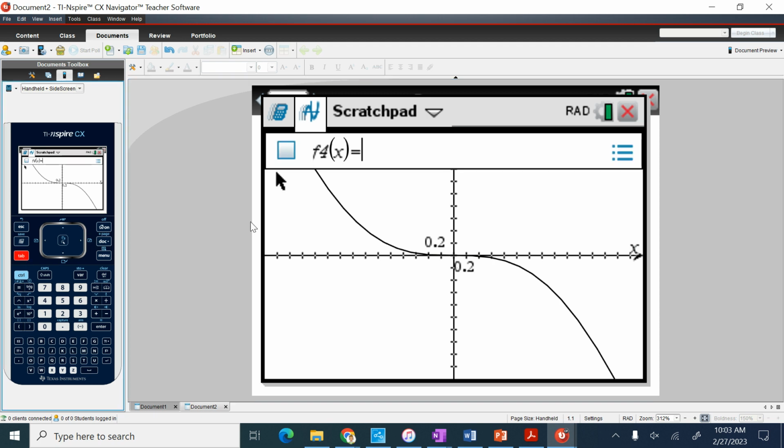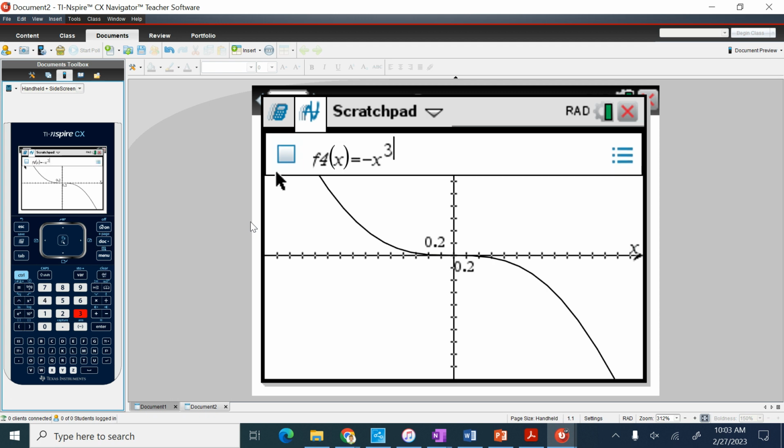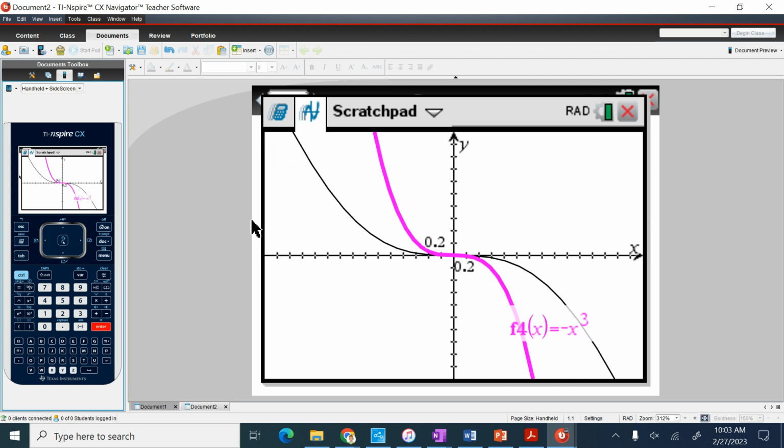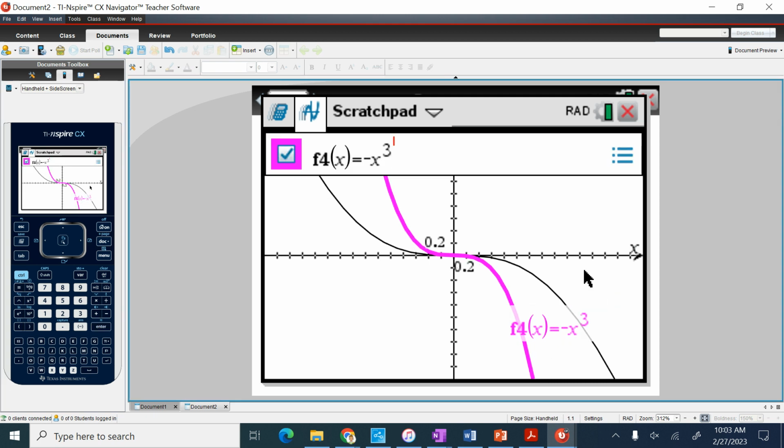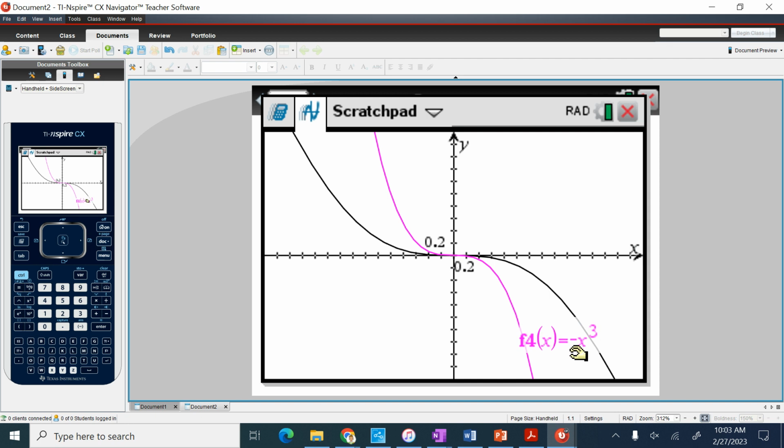So I'm going to put that into F4. Negative x to the fourth. Oops, not to the fourth, to the third. Hit enter. I definitely have it going the right direction, right? What's wrong?